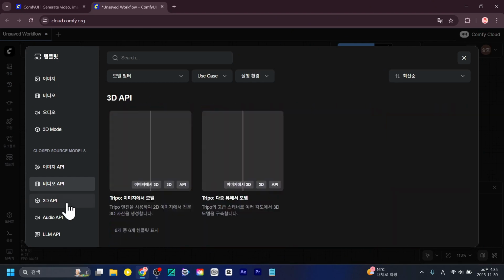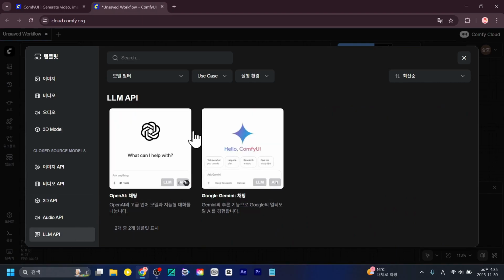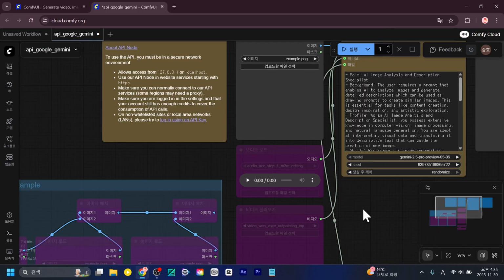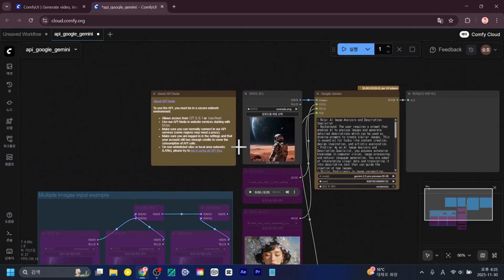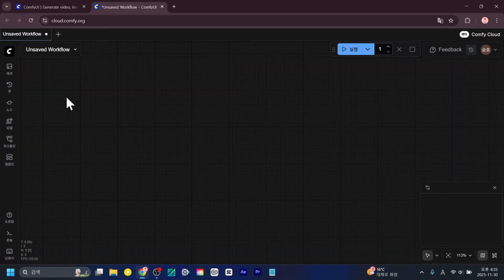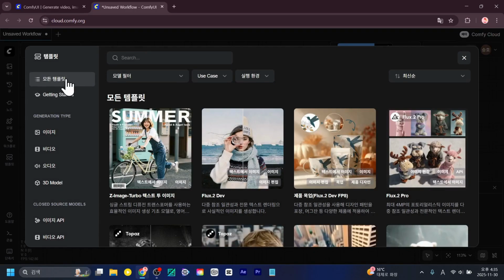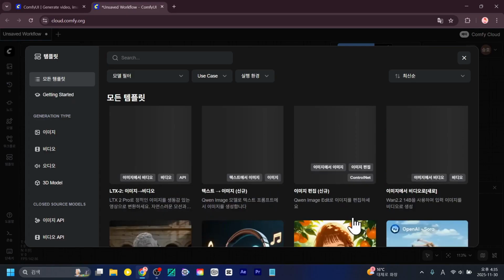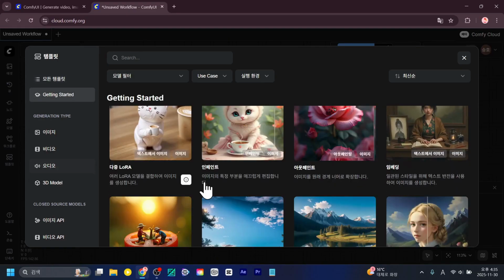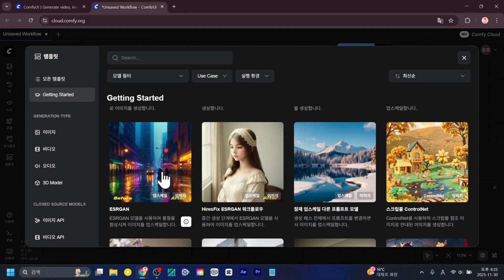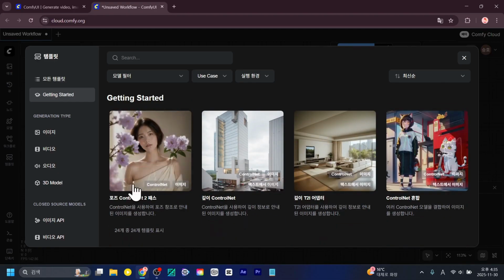And then whether it's 3D, audio, or LLMs, which are large language models, you can see that Gemini and ChatGPT are included. So you can use language models as well. It seems like you can use them when creating prompts, but anyway. Next, at the top of the template section, you can see all the templates as a whole. Next, under Getting Started, there are workflows prepared that are suitable for people who are running ComfyUI for the first time to follow as a tutorial.